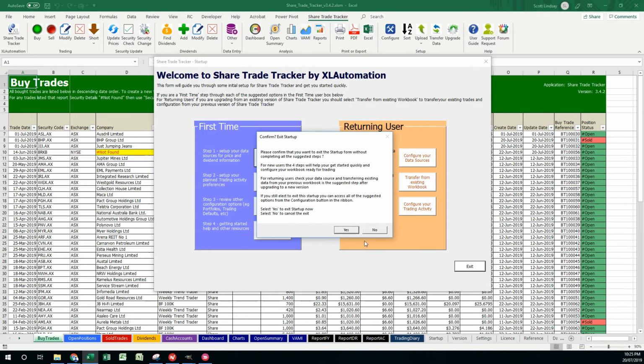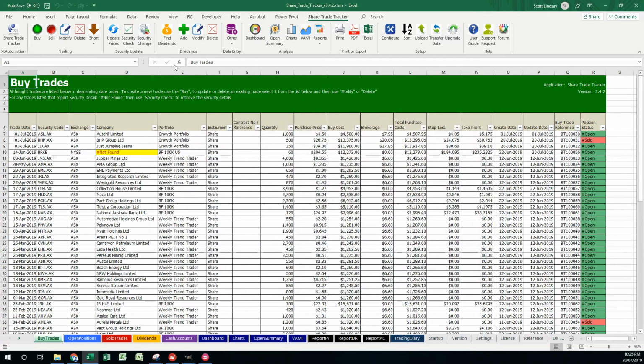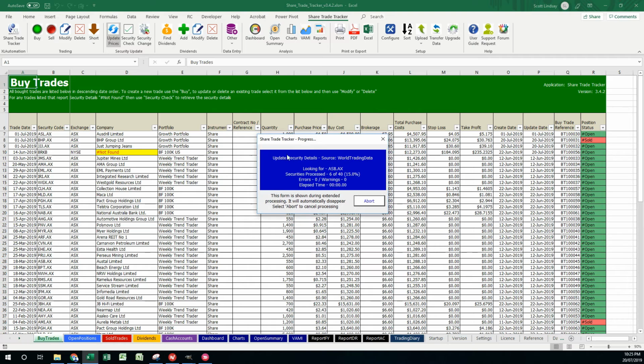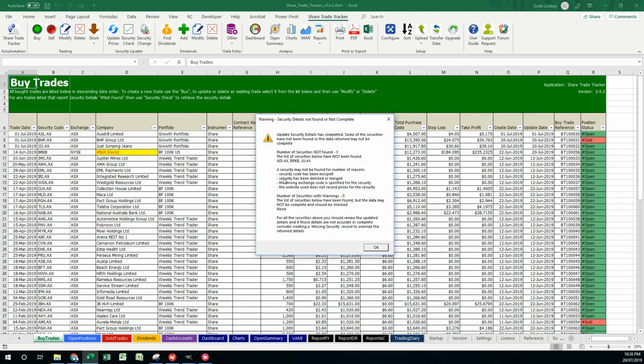So for the purpose of this demo, I'm just going to exit the welcome form, and I'm now just going to show you the process of updating prices. We'll now go to World Trading Data for those prices. In the case of my workbook, I have some stocks that are not found. In the case where you have this for your workbook, you can contact World Trading Data and ask them to update their list of stocks if they're valid stocks, and then they should be able to help you.